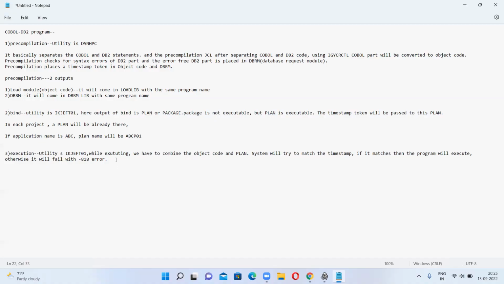Okay, so suppose I have a COBOL program SAMPGM. Here I have COBOL plus DB2, both the statements. Suppose I am reading a mainframe file and I am loading the data in a table. Now, using the general compilation process, we cannot do this.